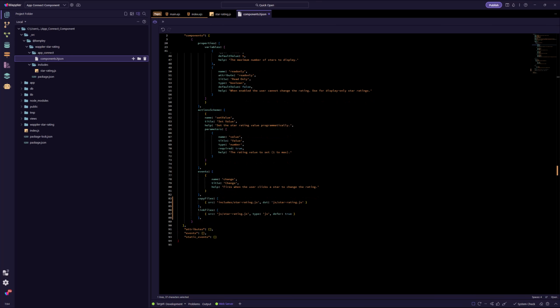The last two fields are critical for how Wappler handles the JavaScript file when the extension is installed. Copy files tells Wappler to copy the JavaScript file from the extension package into the project's public JavaScript folder. This is how the file ends up somewhere the browser can actually load it. Link files tells Wappler to inject a script tag referencing that file into any page that uses this component. The defer true flag means it loads without blocking page rendering.